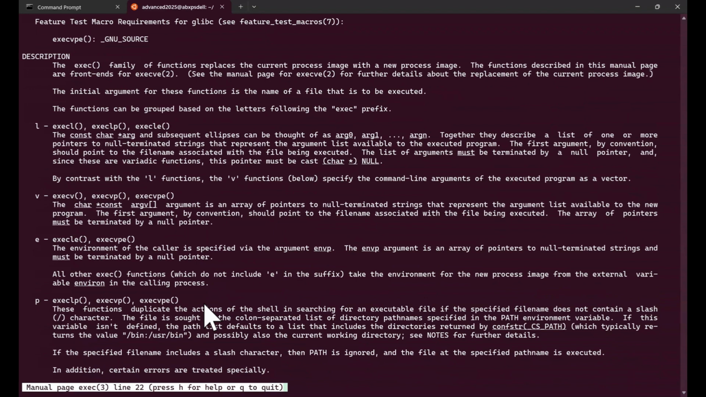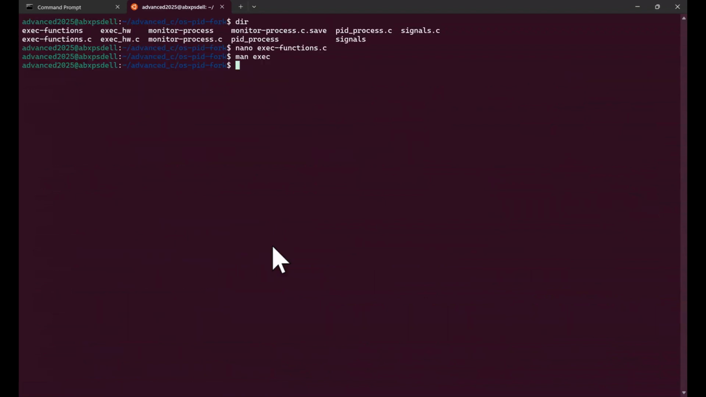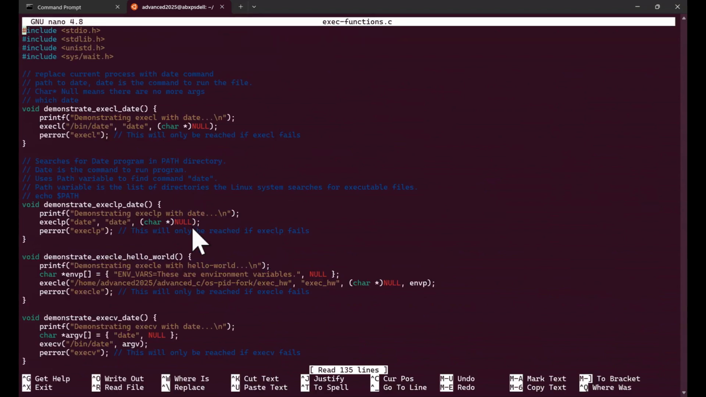You don't have to create a separate process to use them, but that's one way to do it: you create a separate process to run a file. Basically, it replaces the current process. When you run one of these, it replaces the current process. This one specifically, I'm using the date file. It gives the date.